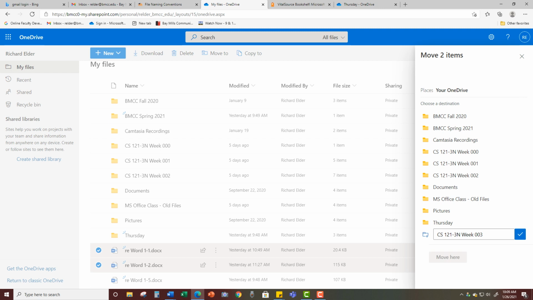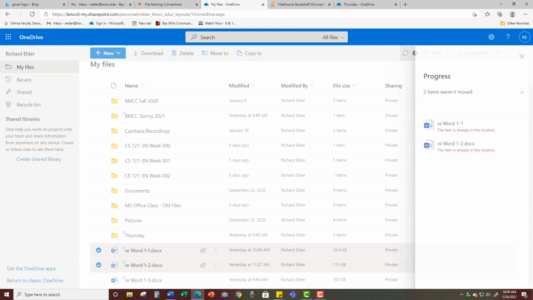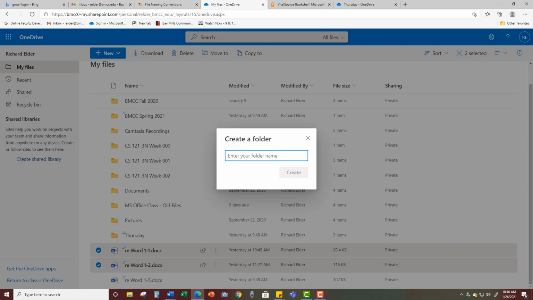Let's see what it does. It says the item is already in this location. That's good. That's fine. Okay, because I've been playing around with this some earlier today. So let's take a look now. It didn't seem to make my folder. Let me see. Make a new folder. It didn't seem to want to make it from the other way.